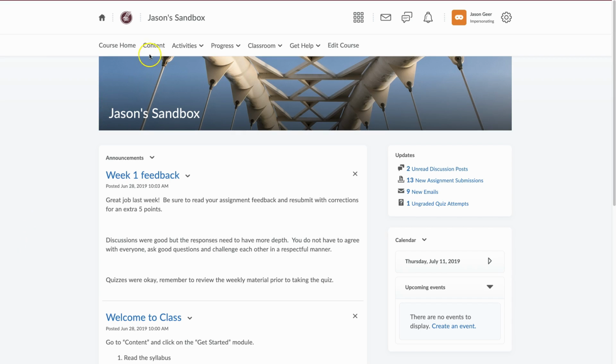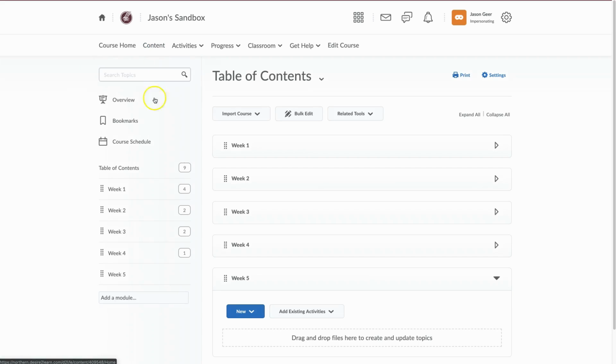Alright, so to get started, we'll go up to the content area, select that, and you can see here I've laid mine out in weekly modules. You can lay it out however you want to. You can do chapters or particular subject matter, whatever helps you organize your course and give some structure to how you want the students to progress through your course as you go through the semester.